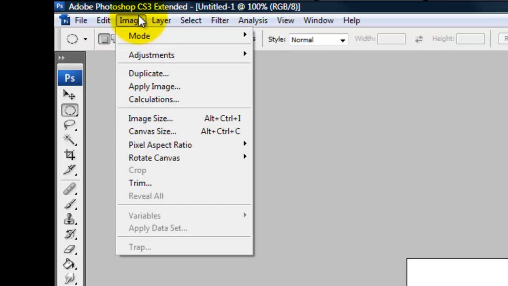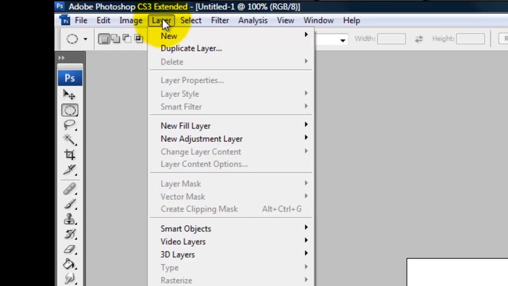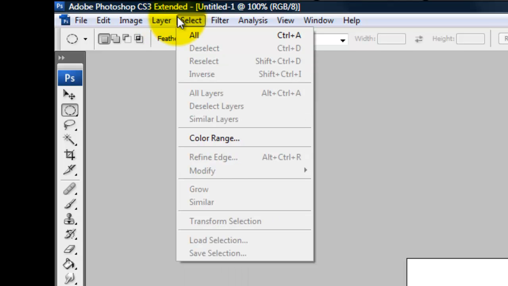Then we have the Image menu. Most of these are dialogues which give you details about your image, such as image size and image resolution, and allow you to change these. Then we have our Layer menu. These are more complex, and I'll actually have another tutorial going over layers and what they are and how to use them and understanding layers. So we'll just skip this menu for now.